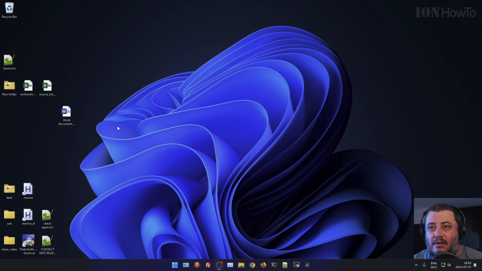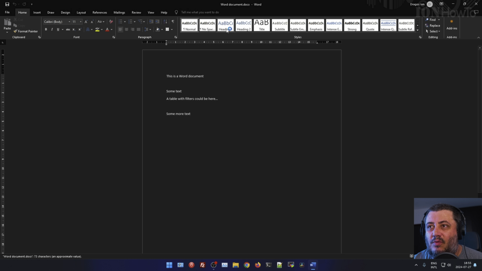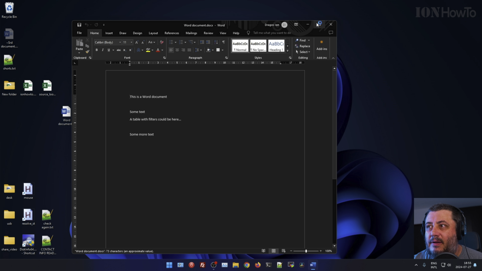You were asking if you can have a Word document with a table inside of it that has filters like in Excel, like in a previous video. So I thought, why not show it directly in a video? I didn't know if it's possible to have it in Word directly, but you can actually add an Excel spreadsheet into the Word document. So it's a bit of a combination of a Word document and an Excel file.